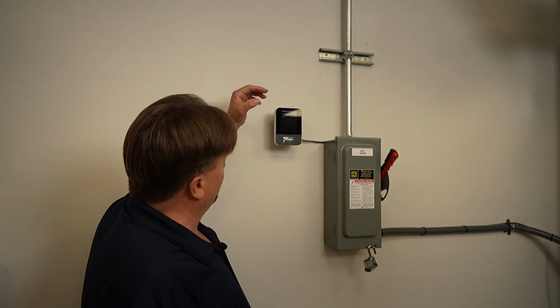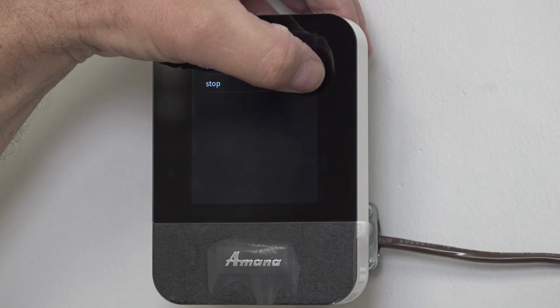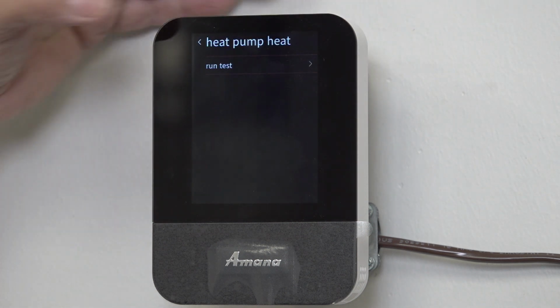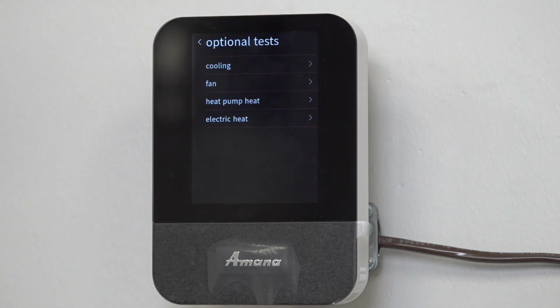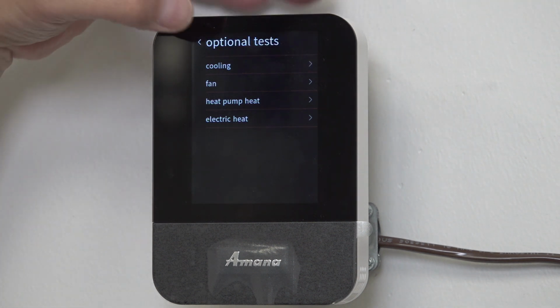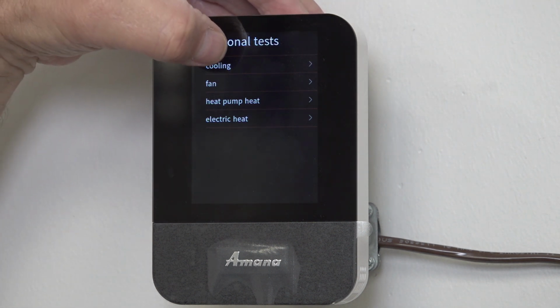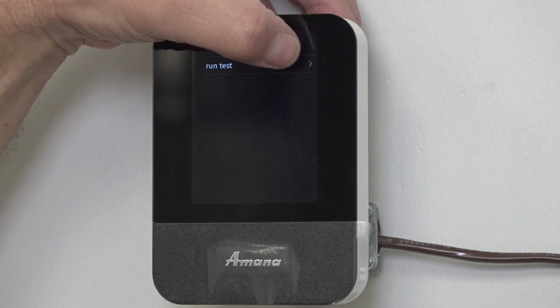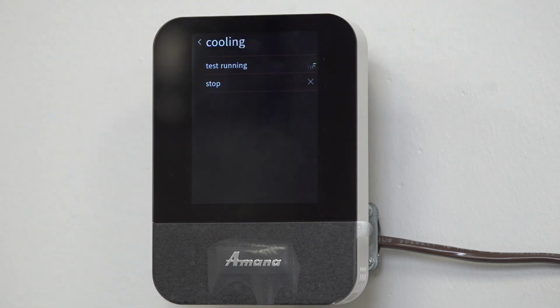Now, I'm going to sit here and I'm going to say stop. So I've hit stop on my heat pump run test. I'm going to back out. I could do the exact same thing for cooling, if my finger works. And I can sit here and I can say run test.